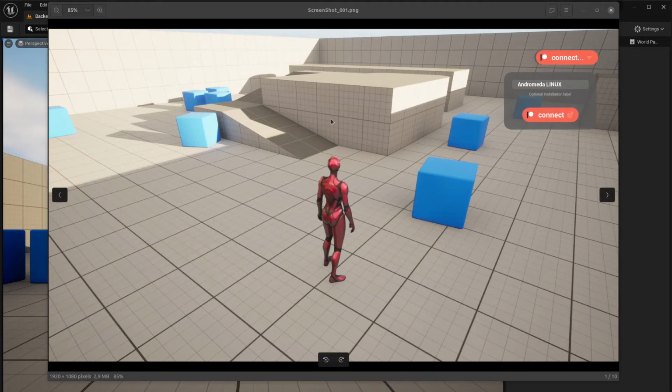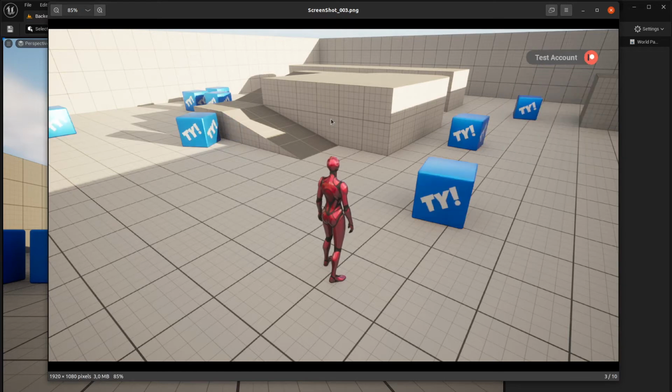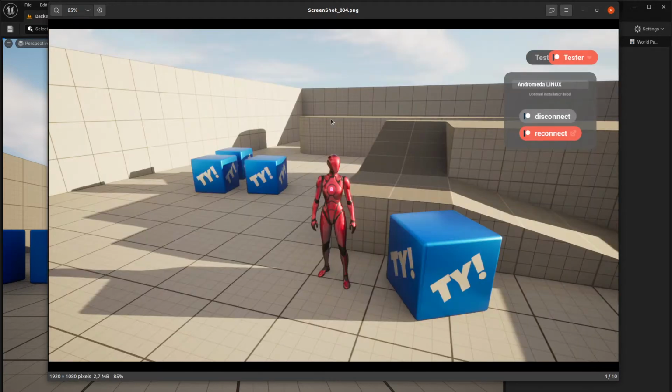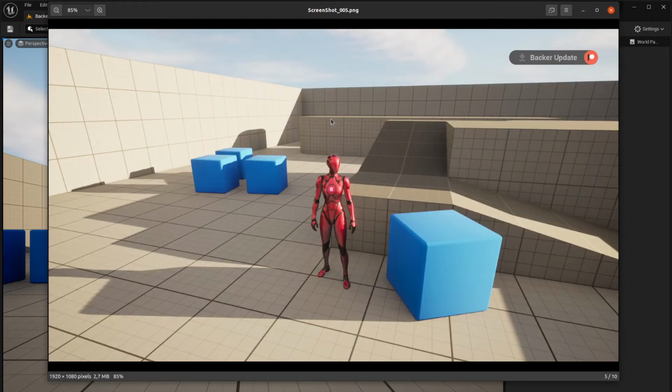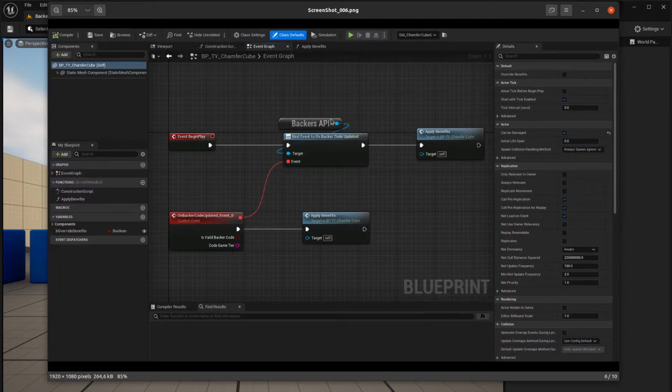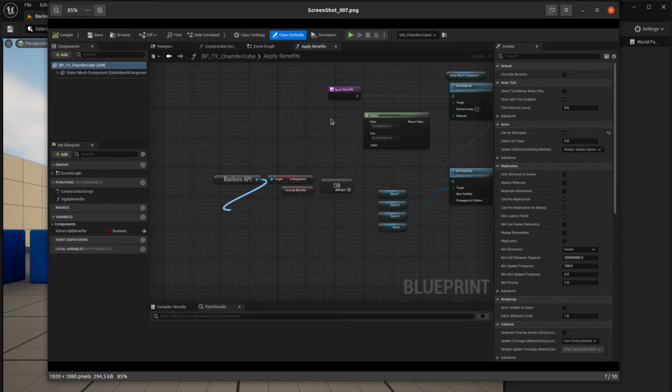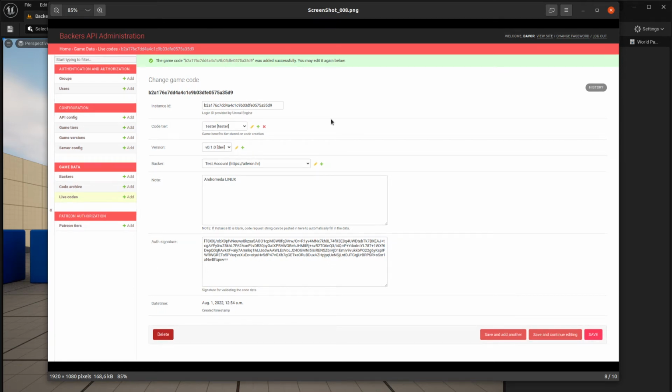Hi everyone. In this video series I'm demonstrating how to set up and use the Backers Unreal Engine plugin. The purpose of the plugin is to provide a framework for Unreal Engine developers to easily manage custom Backer benefits in games and applications. The framework consists of two parts: the plugin itself, which is available on the Unreal Engine marketplace, and the backend API server, which is available for free as an open source project on both GitHub as source code and Docker Hub as an installable Docker image.